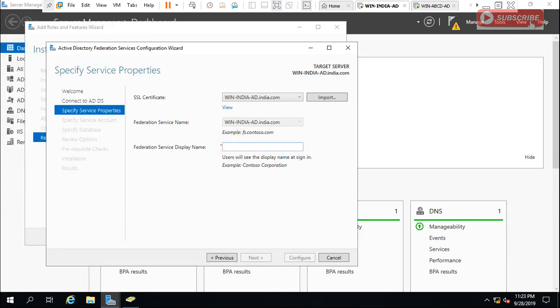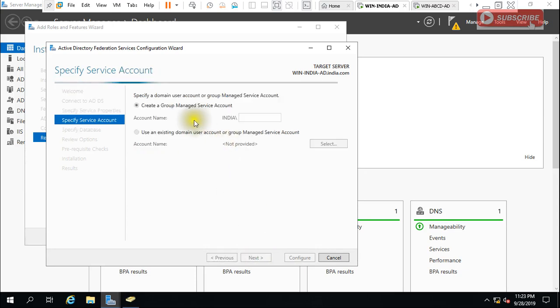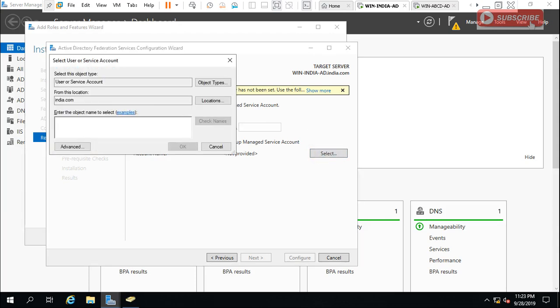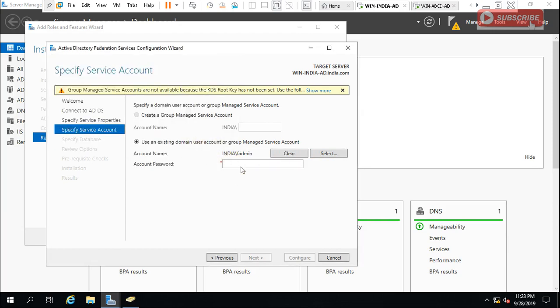Okay, and you can give any name here for the federation. So I'm giving India-FD-2019. Okay, and just click next here. Now that service account will come here. Either you can create a group managed service account, or I have that one, so I need to select from here. I had given admin here, and check name. Here it is available, and that password, and click next.